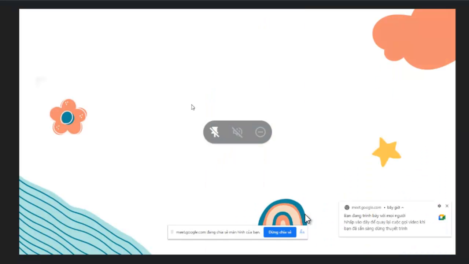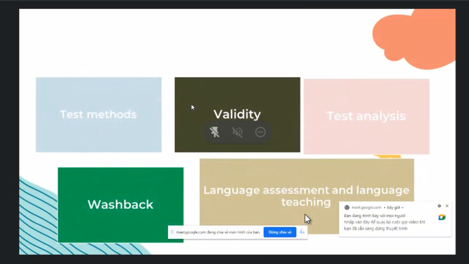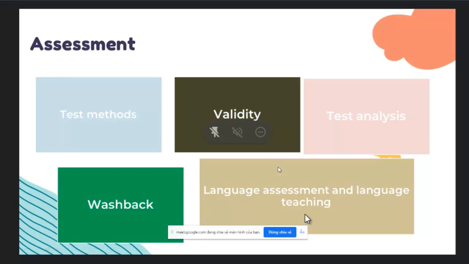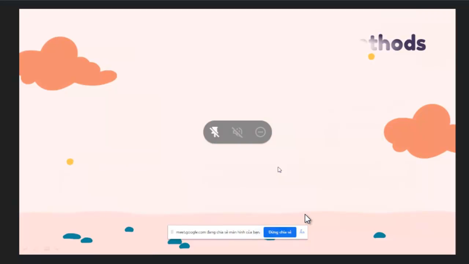In my presentation, I would like to talk about the five subtypes of assessment. They are test methods, validity, test analysis, language assessment and language teaching, and the last one, washback. Let's take a look at test methods.